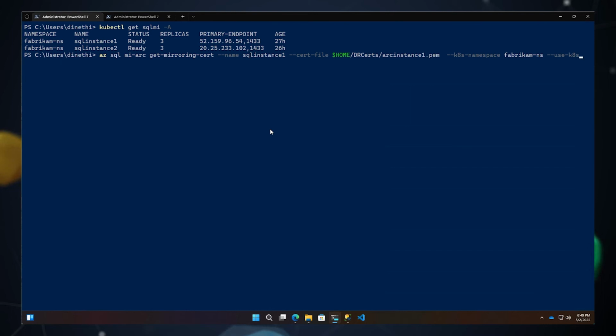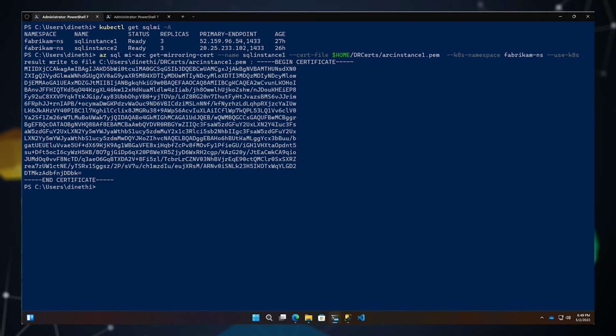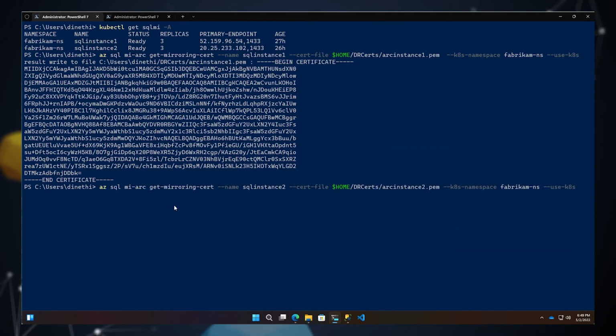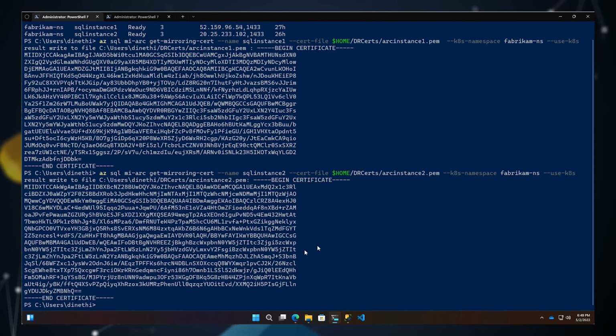So I have the command to generate the mirroring certificate for my primary SQL instance. It looks like my certificate file has been created successfully. I'm going to run the same command for my second instance as well. And my certificate file for the second instance is also created.